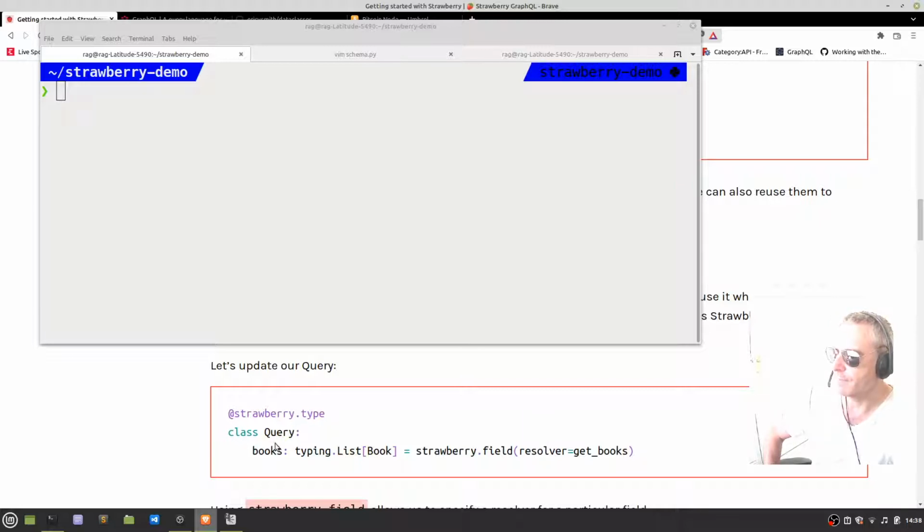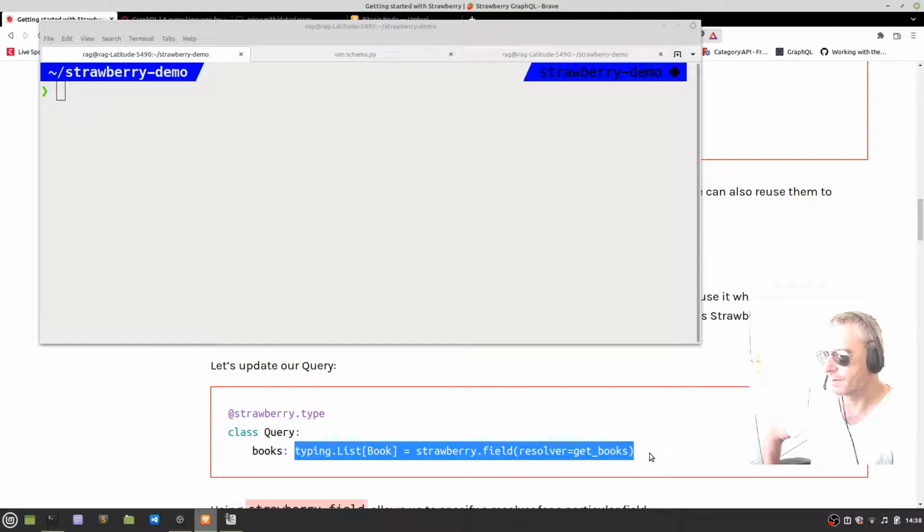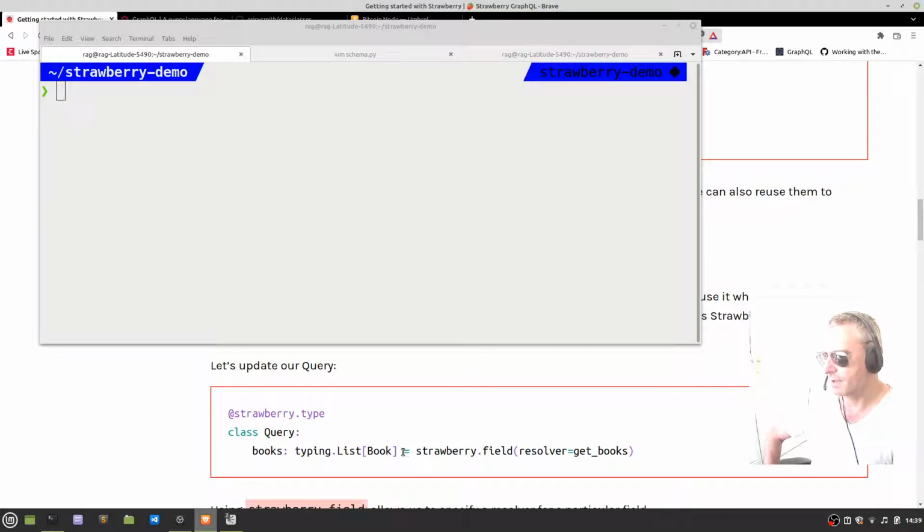Okay, so when you run the query, you've got a variable called books. Well, a key. So the key is books, and then the value will actually be all that. The type of the value that gets returned is a list of book instances, and that is equal to the Strawberry field having run a resolver. And the resolver is actually calling the function getBooks.